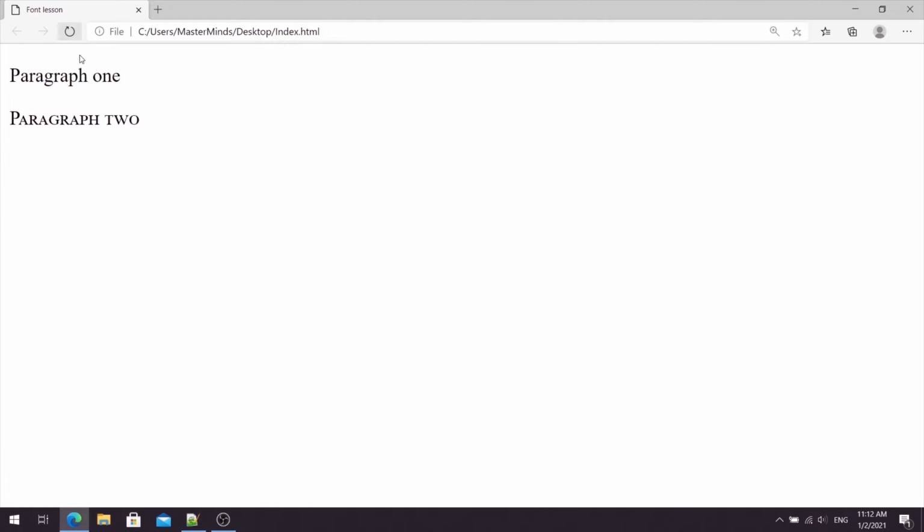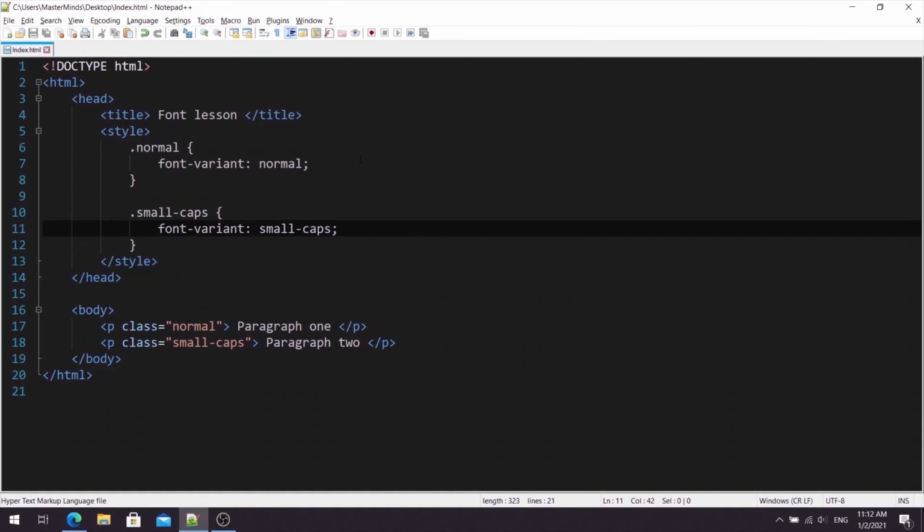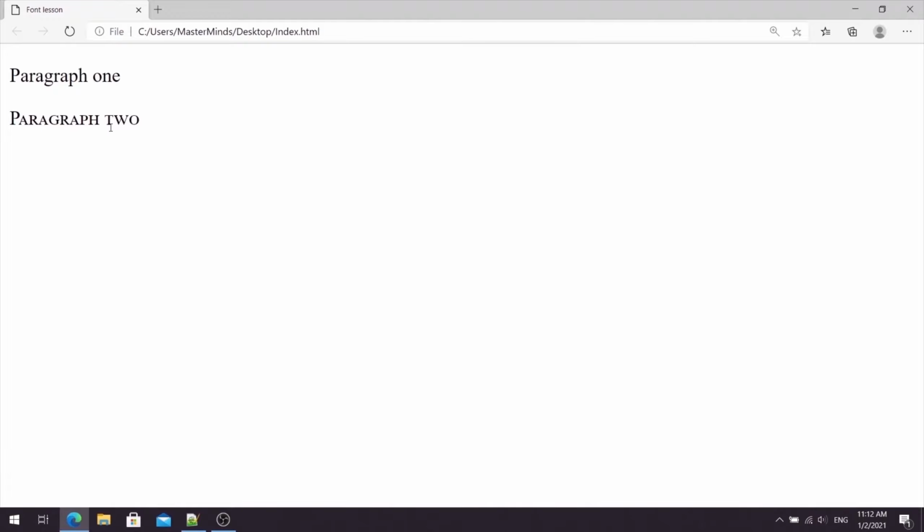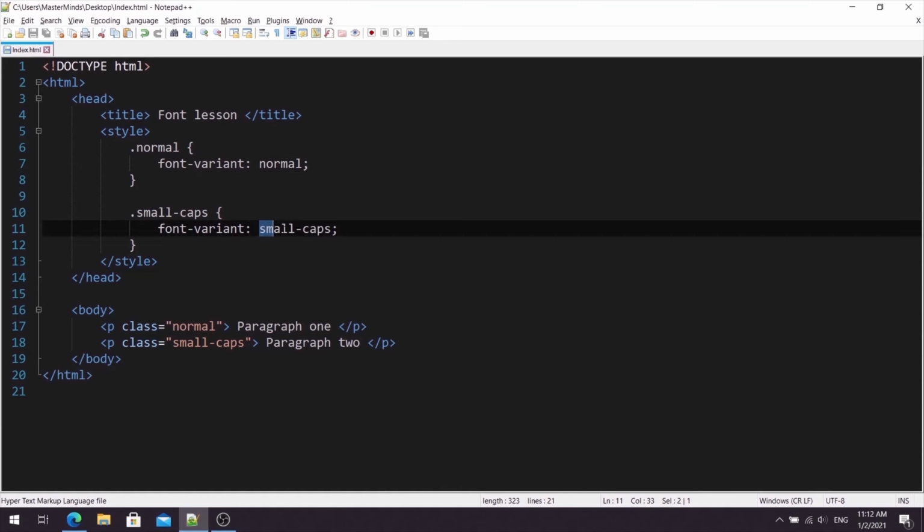So as you can see, now we have some changes. For the first paragraph, we don't have any change. Basically, the reason for this is that for the first paragraph, we have set font variant to normal, and that is the default or value that is always set. And for our second paragraph, we have that our capital letters are still capital, and our lowercase letters are also capital now, but just in a small size. So basically, this is how small caps font variant works.